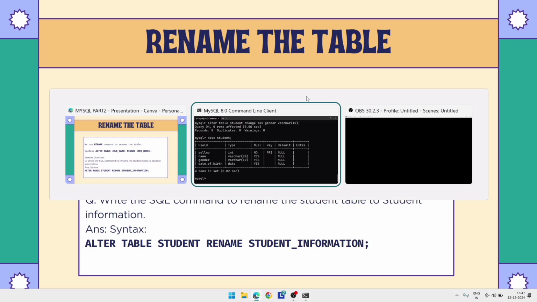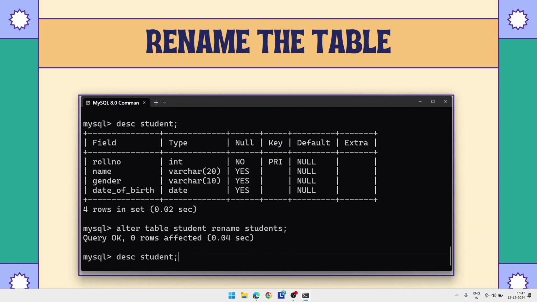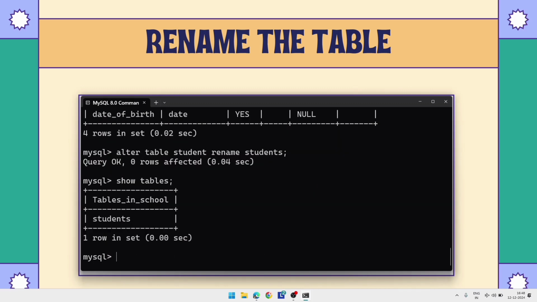So let's go and rename the table. Alter table student, then rename, then the new name. Let's give the new name as students. I am giving one extra s here. Query okay. Now if I write the show tables command, you will see we have the students table. We don't have any more student table. That means the name is changed.